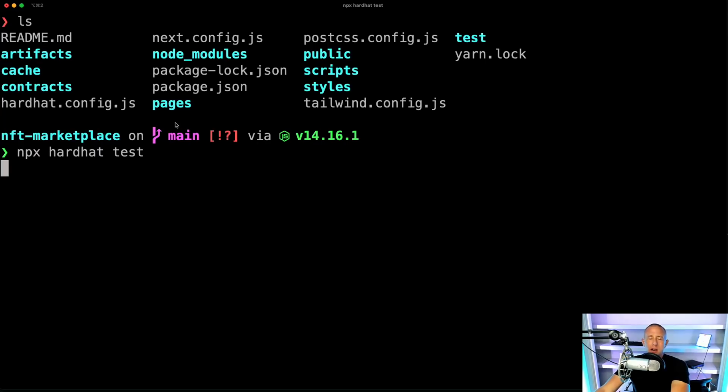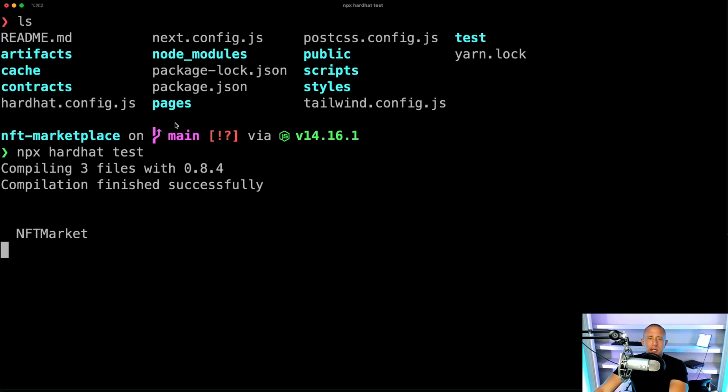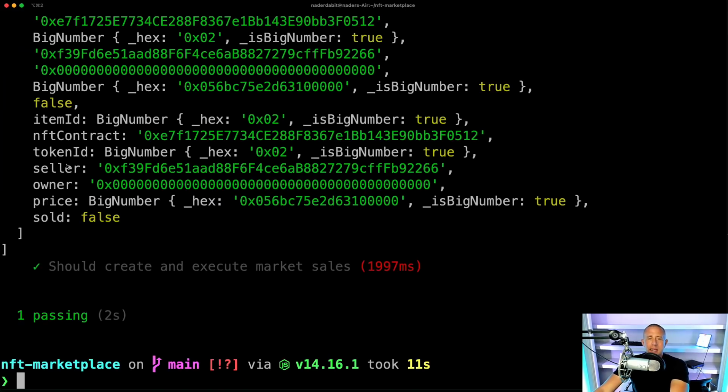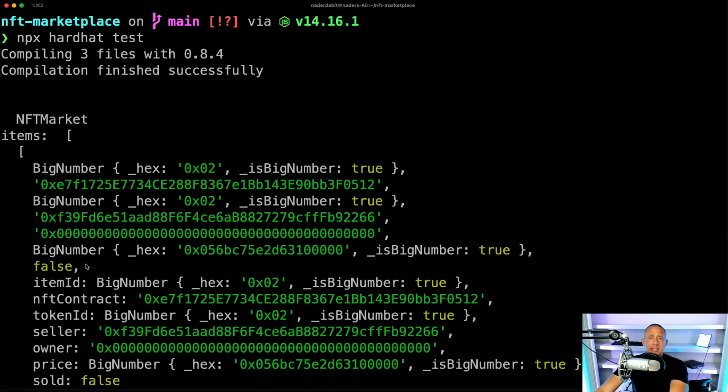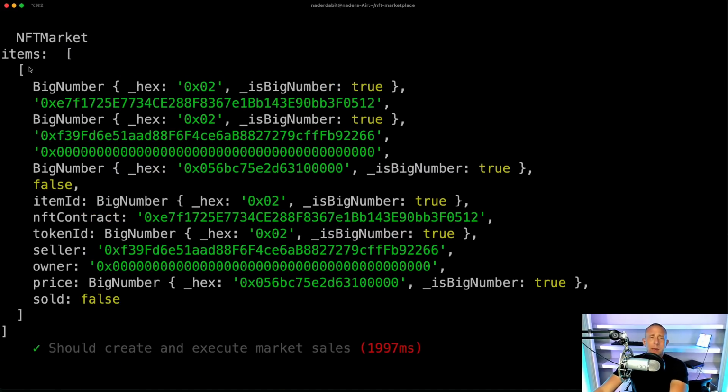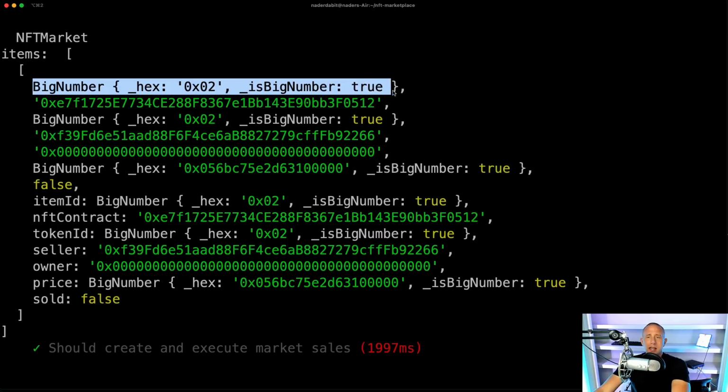This should take just a second, but essentially what we're doing is running all of that script that we just wrote. And if the test passed successfully, you should see something like this, where it says should create and execute market sales. And the only item that we've returned is this array of items, and these are the unsold items. This makes sense because we've created 2 items, we've sold 1, and now we're only returning a single item.